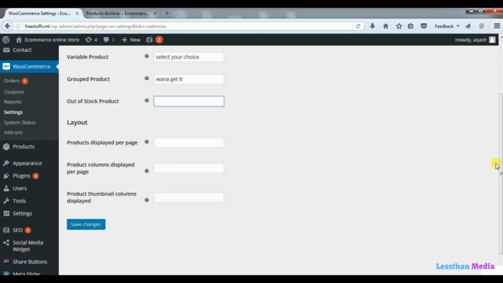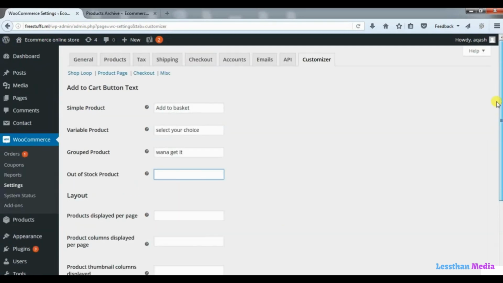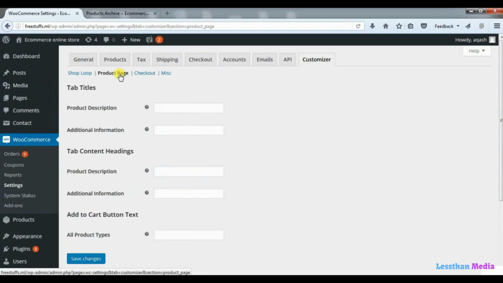And then we have some more tabs in this plugin in which you can do some more customization. So the second tab is product page. Here you can customize the tab titles per product description, for additional information. If you want to customize it, you can provide your own text here in these fields. You can also customize the tab content headings per product description for additional information. And then you can change the add to cart button text in the single product page. So let's say I will change it to buy now.